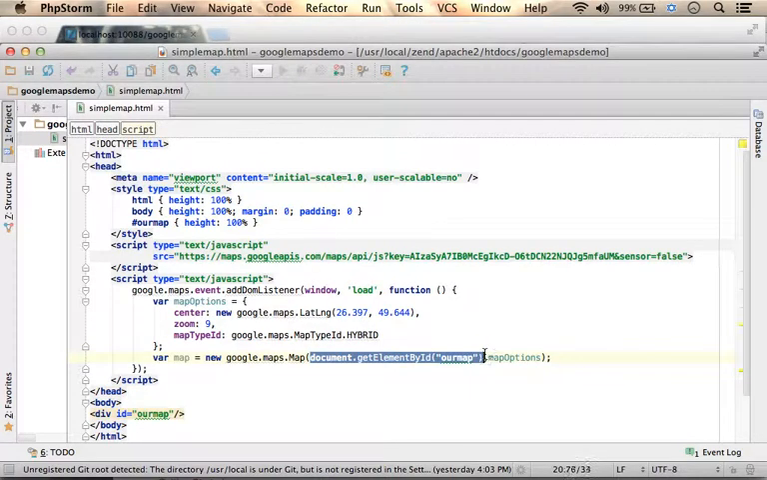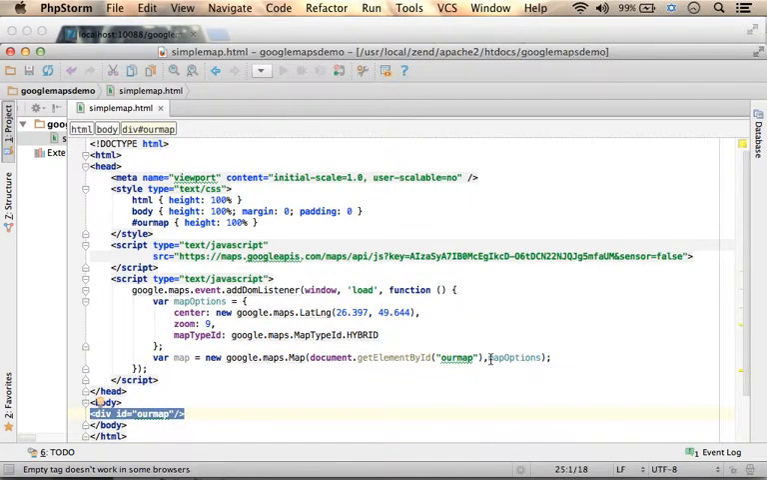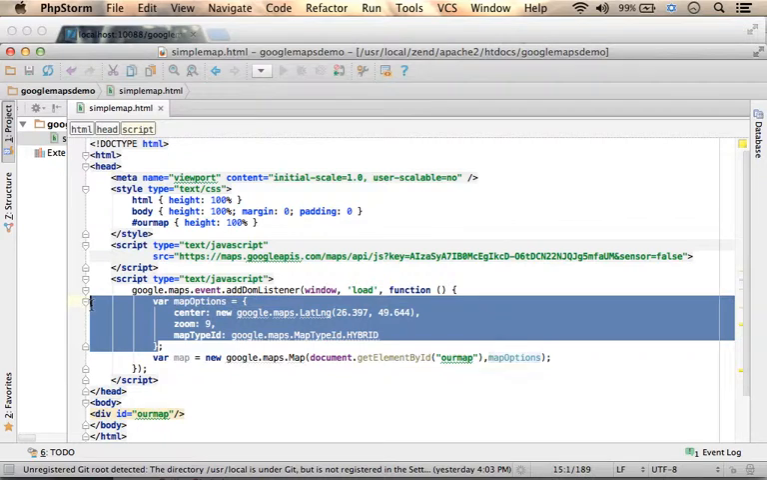The first argument is the reference for the DOM object that represents this element. The second argument is the reference for the object we created before. This object is responsible for configuring the map.